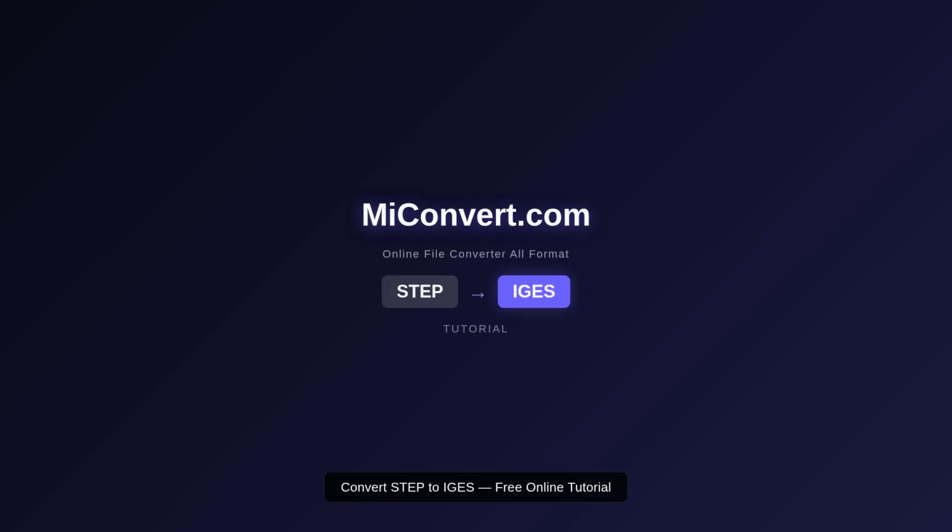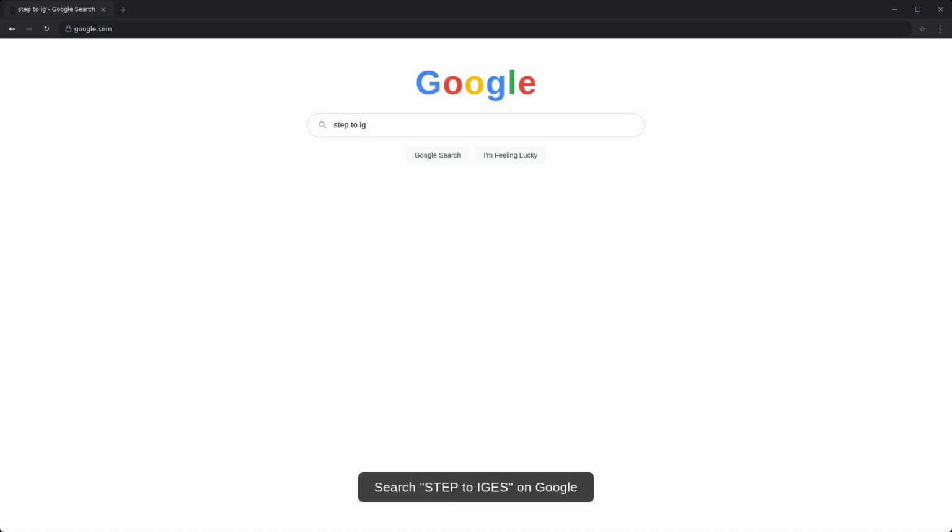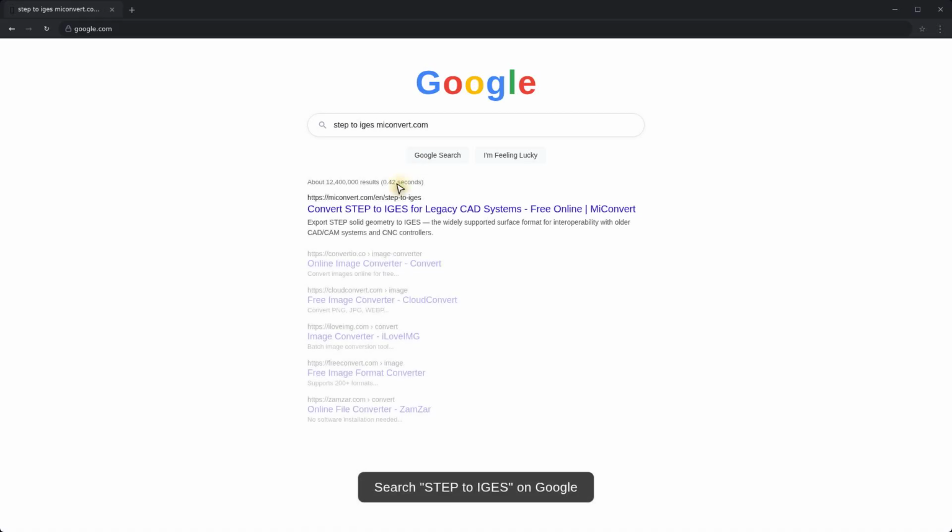Welcome to MiConvert. In this tutorial, I'll show you how to convert STEP files to IGES format, completely free and online. Open your browser and search for STEP to IGES MiConvert.com. Click on the first result to go directly to the converter.